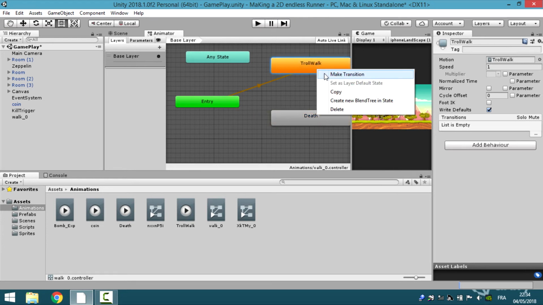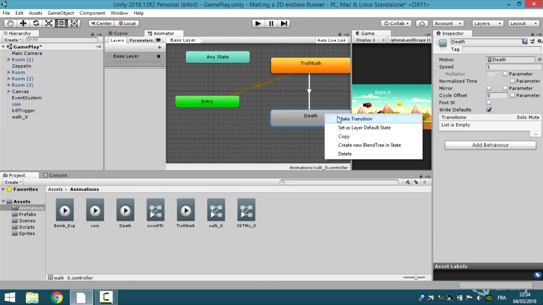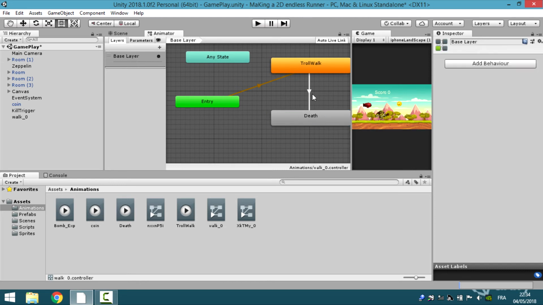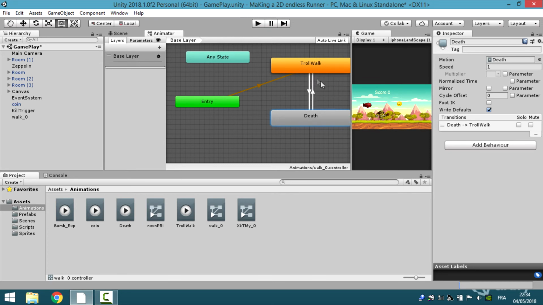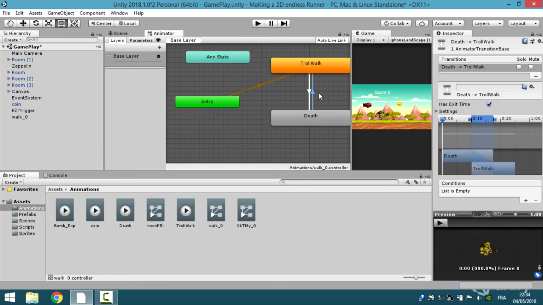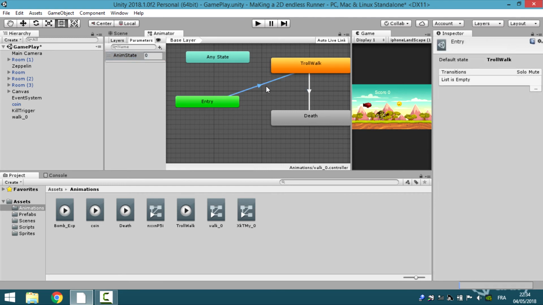Then we need to create a new transition to death. Then that's all. From death, he can go back to troll. In some cases, for example, in jumping, we can add a new transition, but in our case, it's not. So let's try to create new parameter. So it's going to be an int, anim state. Be careful with the name of the variable because we're gonna use it later.